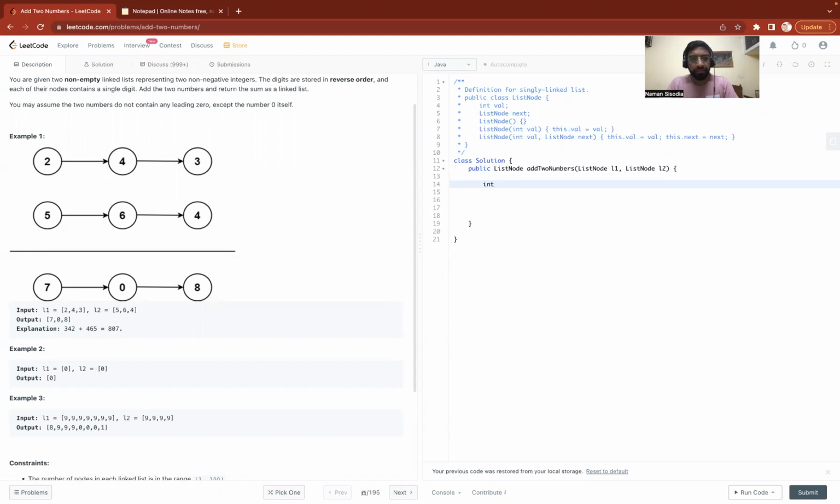So first, we are defining our head node. So this will be the answer of the problem statement, because we need to pass the head node of the linked list. Okay. So I am initializing this node with the empty value. Then I am iterating over the while loop while L1 is not equal to null, or L2 not equal to null.